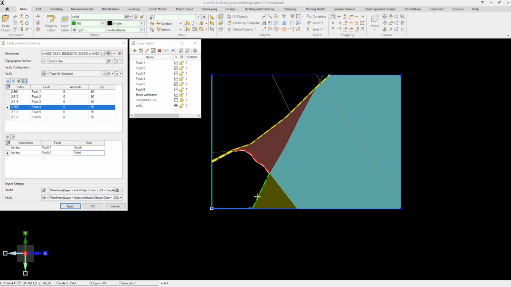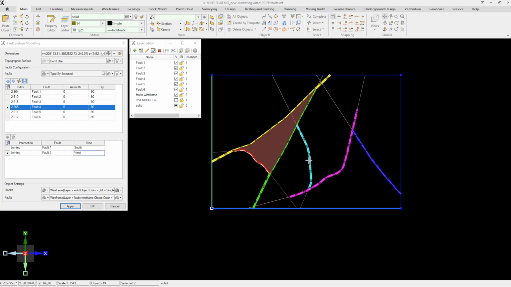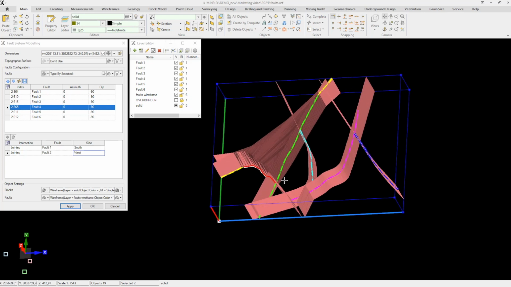Model your deposit structure with the new K-Mine fault system modeling feature. Save time and enhance the accuracy of your geological interpretation.